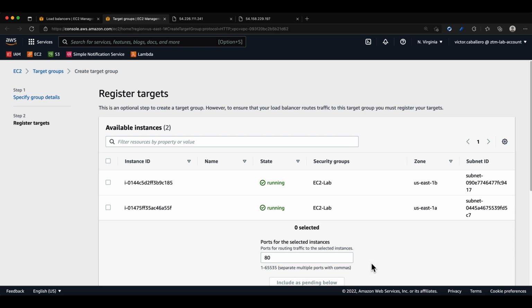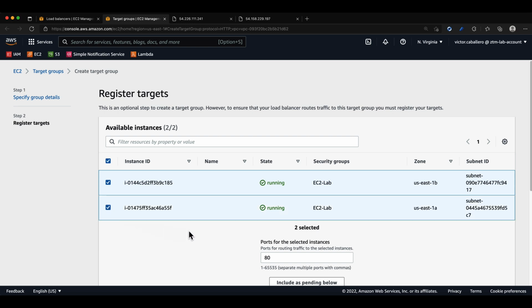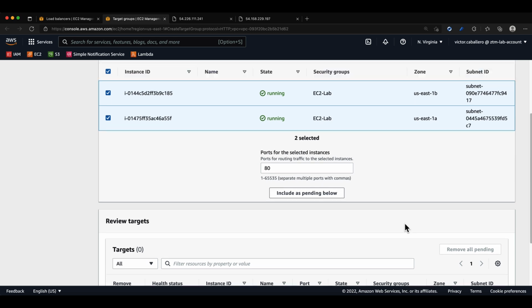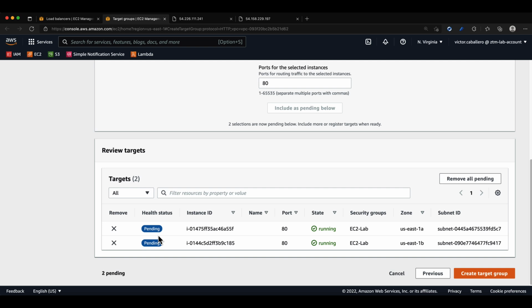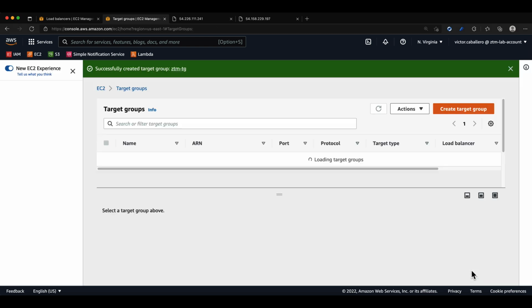We can now register our EC2 instances to the application load balancer. So I will select both of our EC2 instances and then click on Include as Pending below. This will first check the health status of both of our EC2 instances before routing traffic to them. Once the health check has passed, then the target group will automatically route the traffic to our EC2 instances. We can click on Create Target Group.